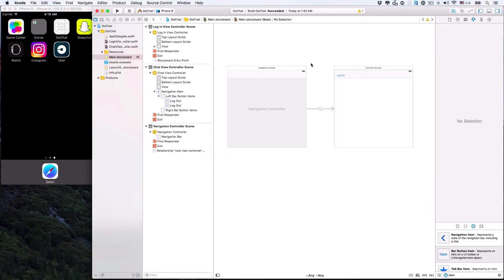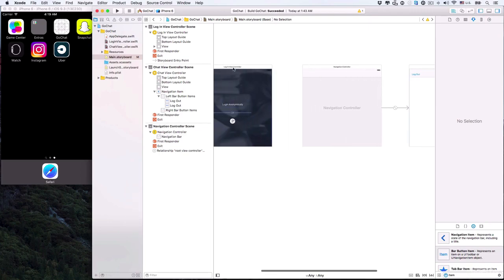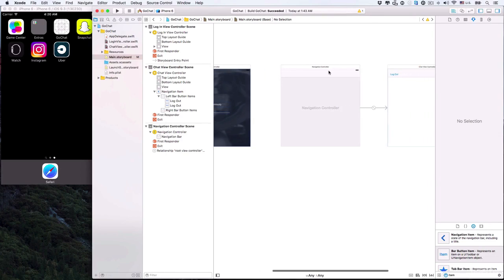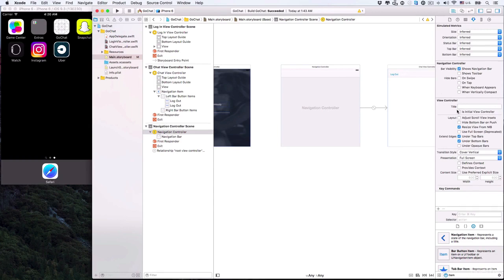But wait, where's our login view? Here it is. Our initial view is now the login view, and the app can't switch from the login view to the chat view for now, because we haven't built that feature yet. So, to see that chat view, let's make it the app initial view. Let's check the option Is Initial View Controller in its attribute inspector. Chat view will then be the one that shows up when the app launches.